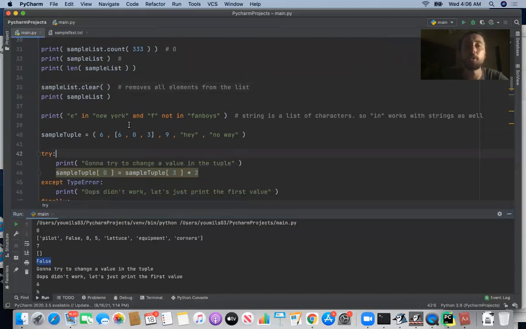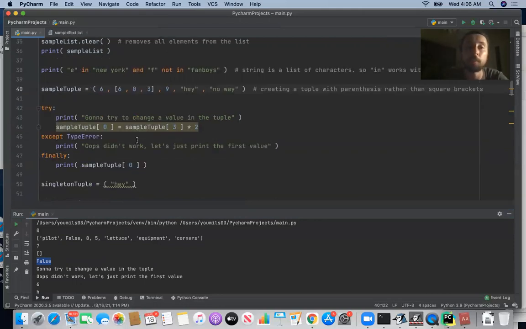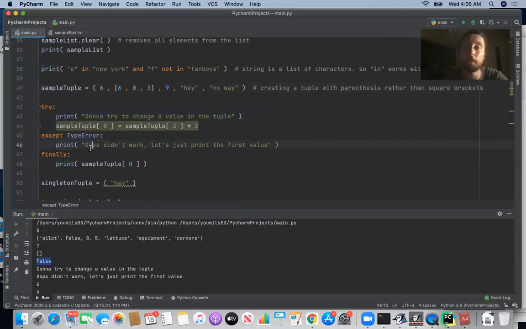Let's also create a tuple. Okay, so now we are creating a tuple with parentheses rather than square brackets. Okay, so hopefully that makes sense to you. So this is a tuple, sort of similar, but not really, right? Now we can't change any of the elements. We can't add anything.